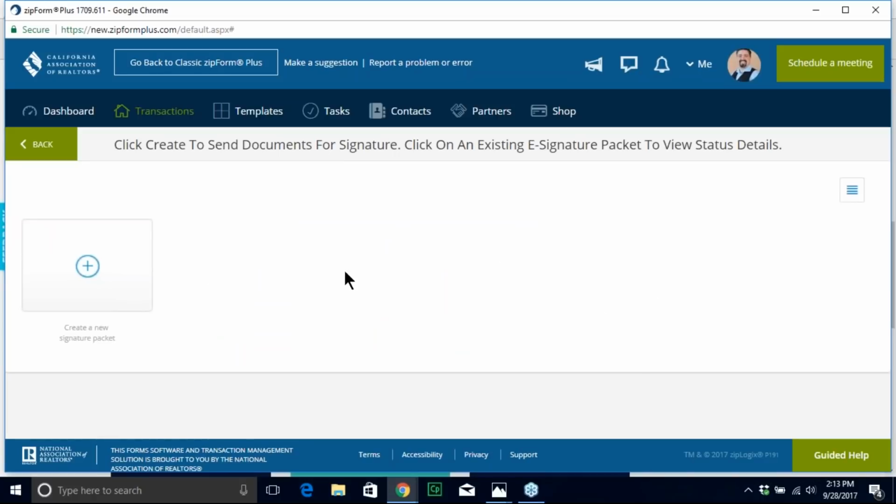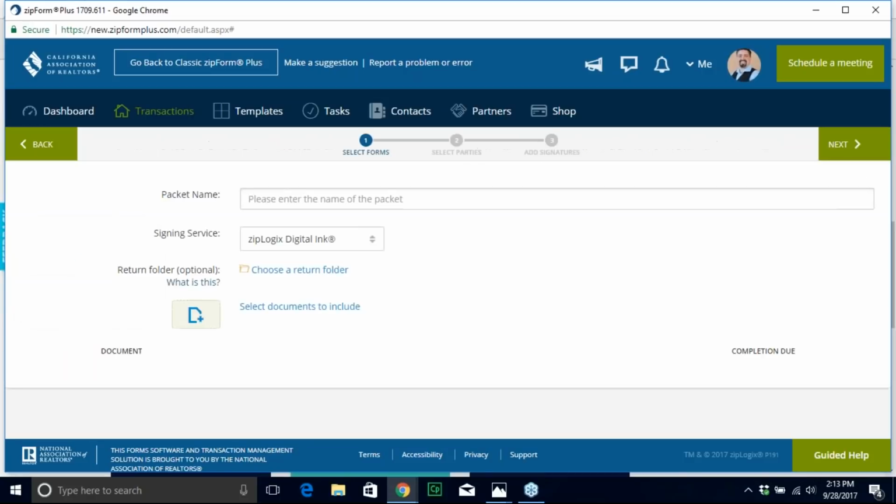this will take you to all your digital signing history for this transaction. Well, if this is a brand new transaction, there is no previous history here. So the only choice I have available is create a new signature packet. When I click create a new signature packet, the signing service is defaulted for me as Digital Ink. If you're a DocuSign user and you selected DocuSign as your default choice, your signing service will say DocuSign.